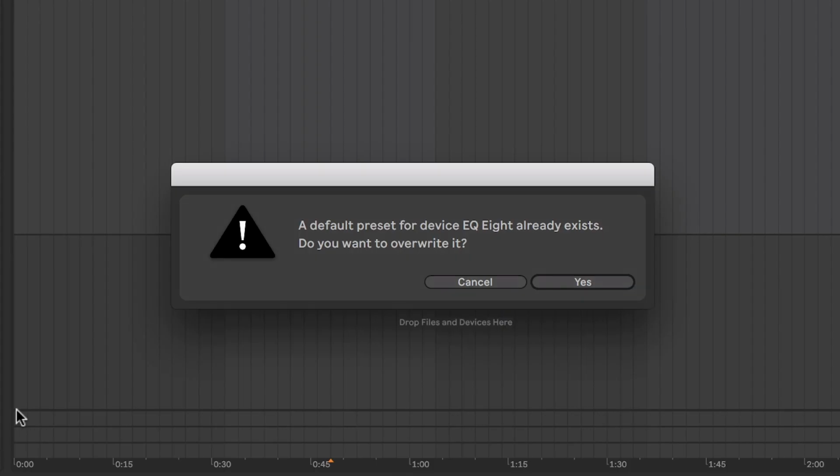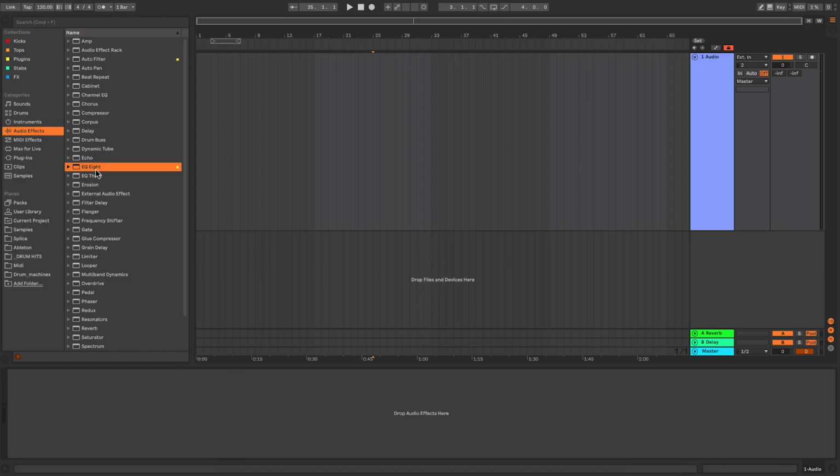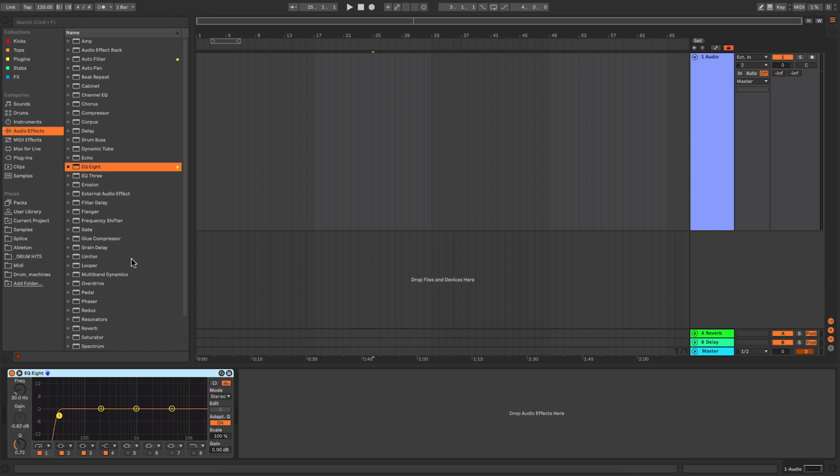So if I click that, it'll actually warn me, do I want to overwrite it? Well, yes, I do. I want to overwrite the default that's already in there. So I'll click yes. Then if I delete this EQ8 and then add it again, you'll see that it adds the same every single time. This is amazing and it will save you so much time. And you can do this with all of your other audio effects, MIDI effects, and even instruments. So you can set them up in a default way that will load the same every single time.